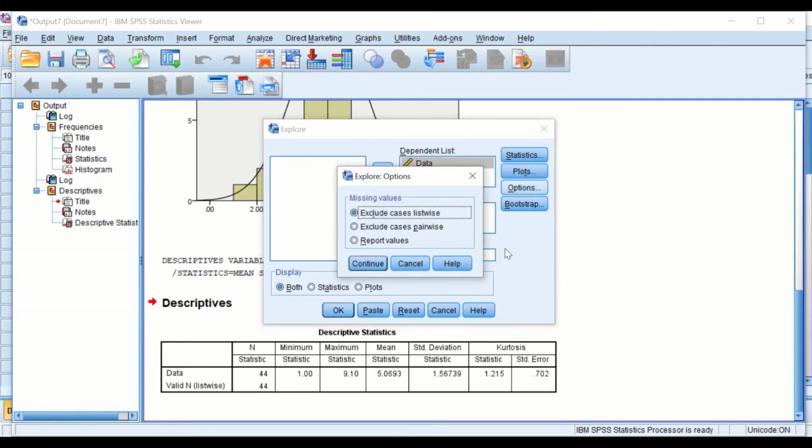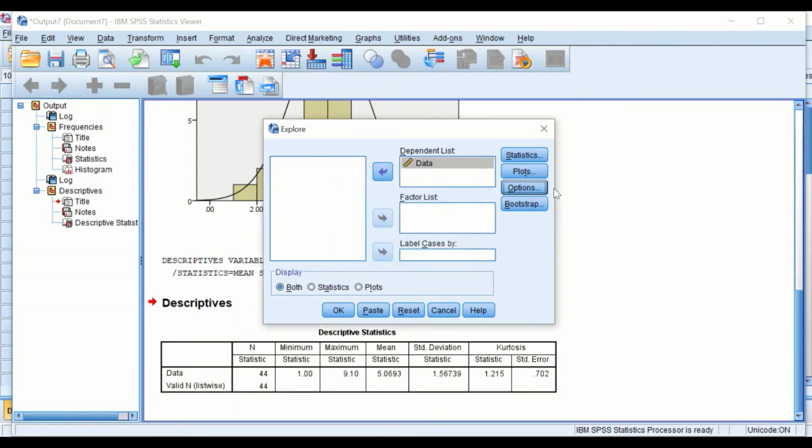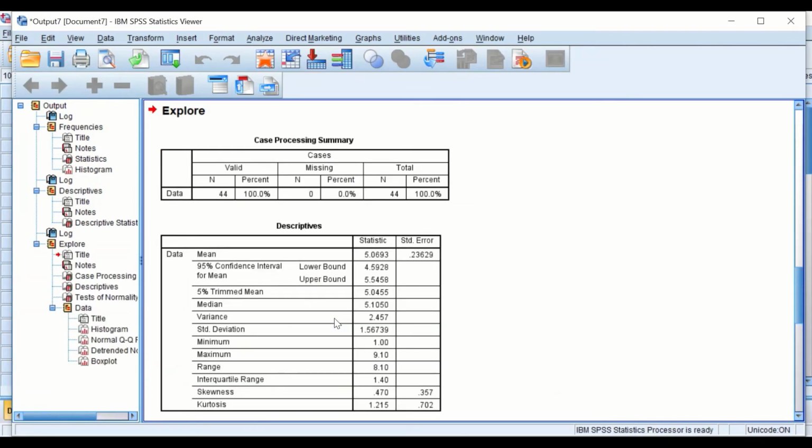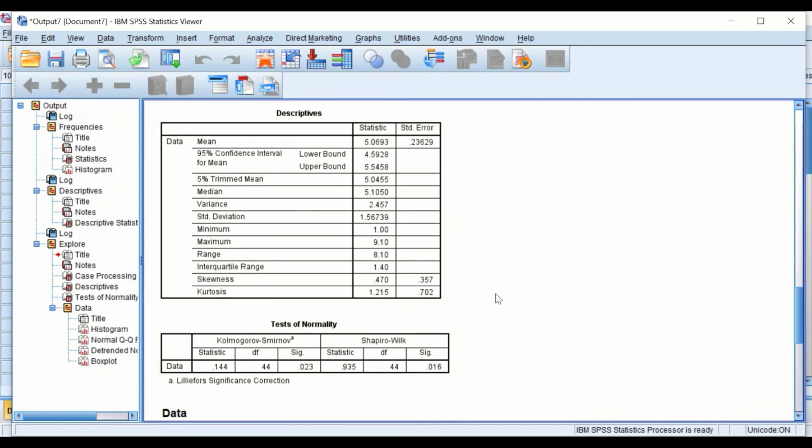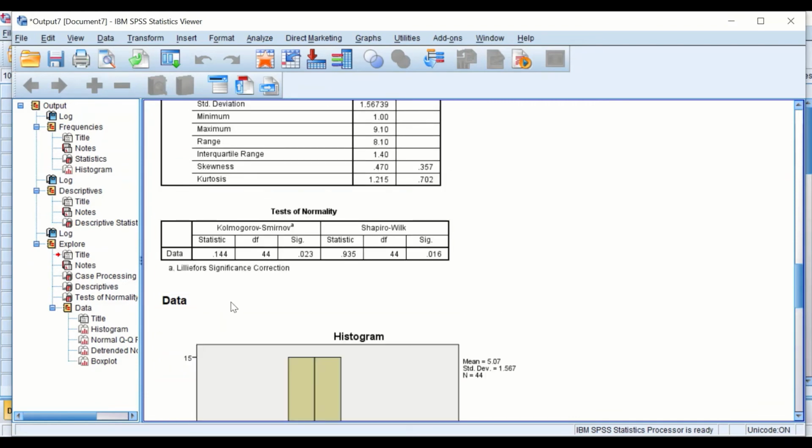If we click on options, we're not going to do any changes. Plot, we have already done that. And then here in the display, statistics and plot, we're going to look for both. If we click the button for OK, the SPSS will generate a few tables. Again, the descriptive table will give us a mean, a median, range, and minimum, and also kurtosis. Again, it works out the kurtosis mathematically, and worked out also the normality.